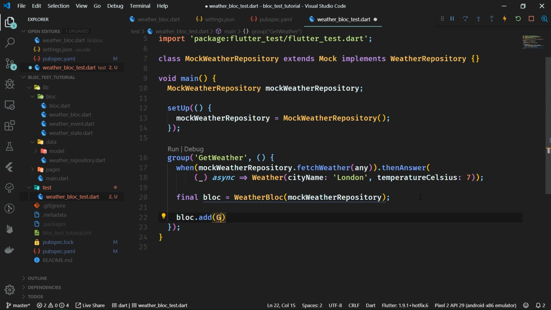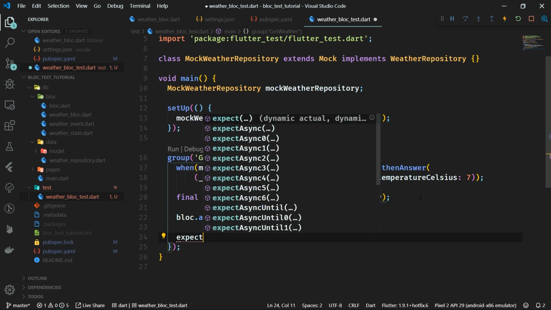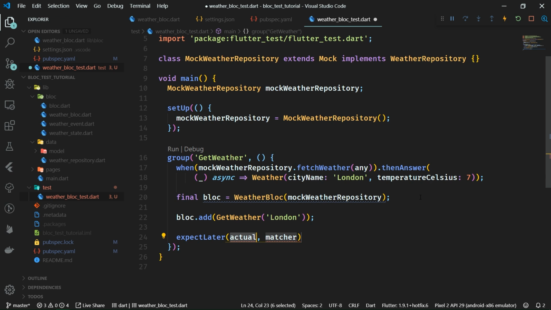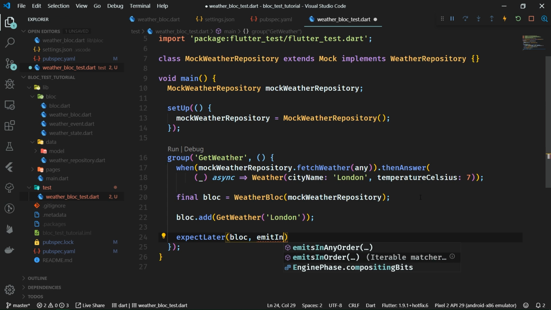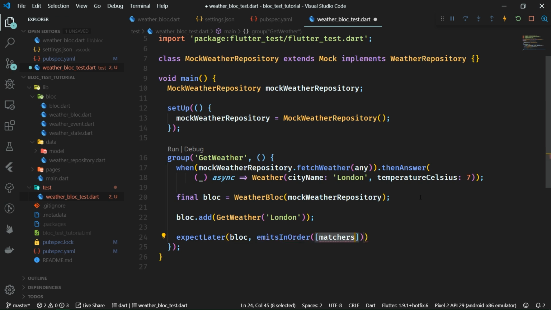So we are going to add the GetWeather event and pass in a city name London. And now this is an important part, the way that you check for a proper output from a bloc. The usual way is by expecting later. And here the actual will be bloc, because bloc from the version 1.0.0 implements Stream. And now this bloc should emit in order, or emits in order. And the order of the states emitted will be WeatherInitial.